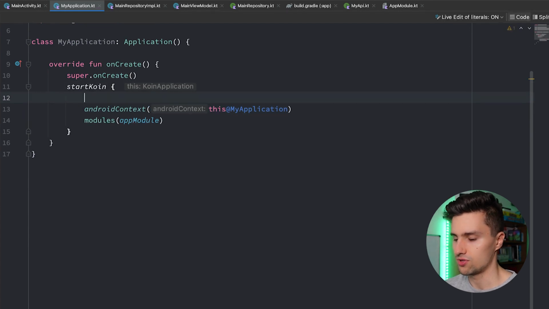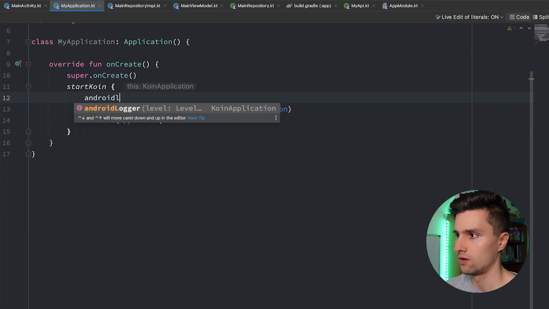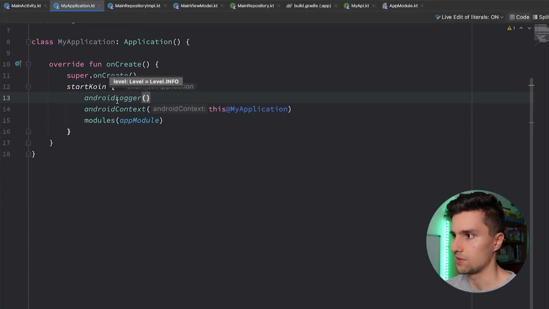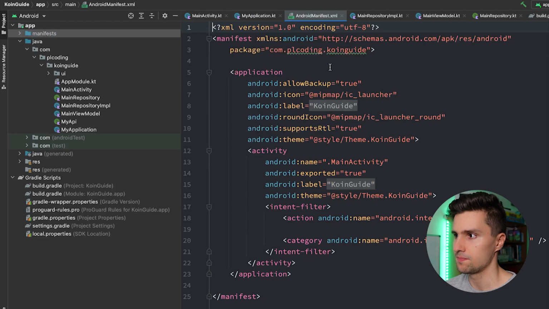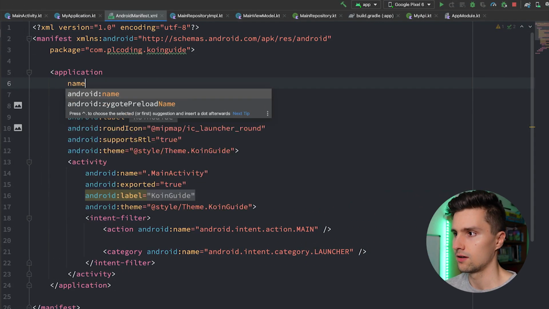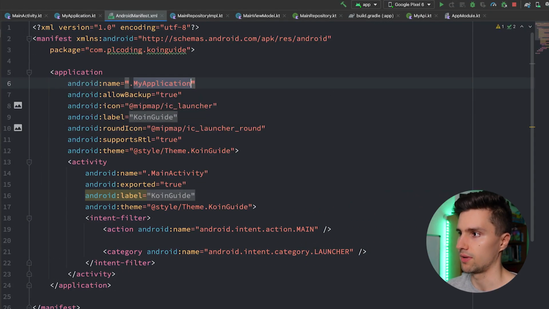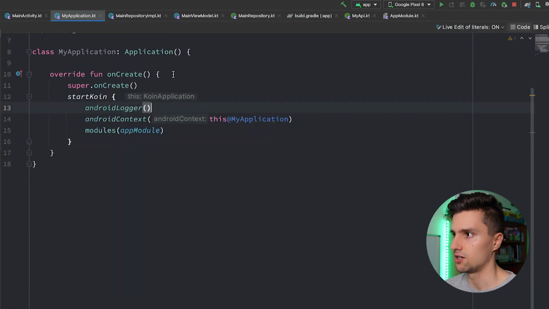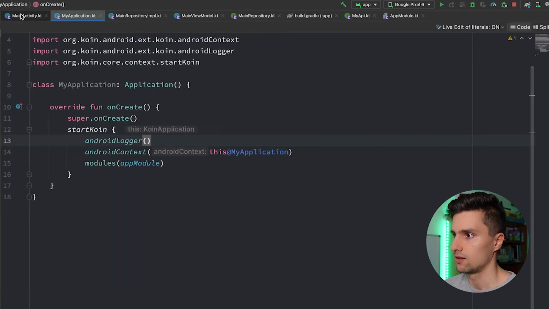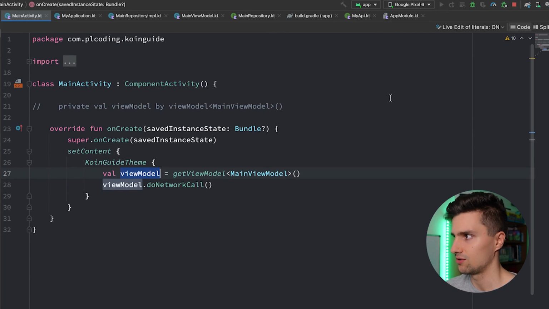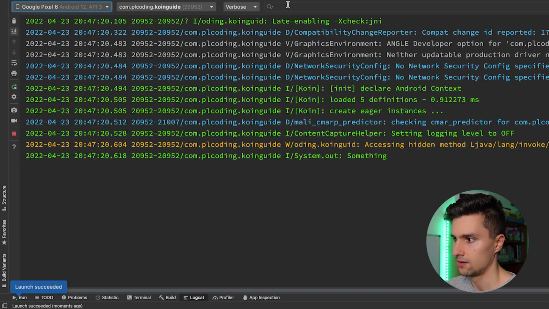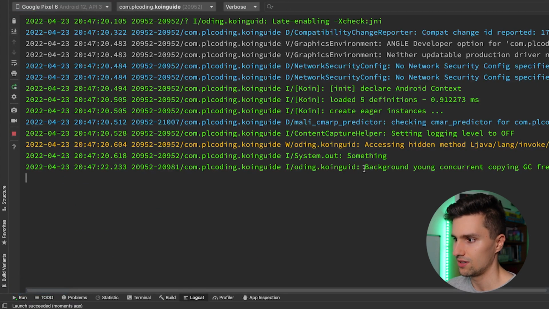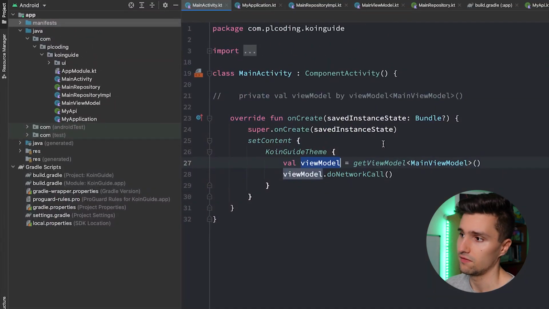And if you want to use the logging feature of Koin, you can also install the Android logger here, which is optional. We then want to go to our manifests and provide the name attribute and pass my application. So we register it here, so it's actually used. Now we should be fine to execute this. Let's see in logcat. And here you can see it actually prints something. So the injection is working perfectly fine.